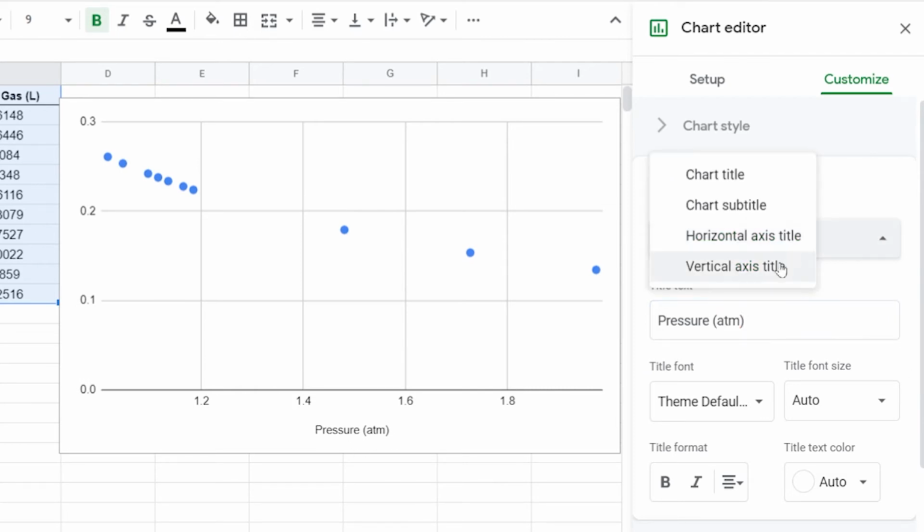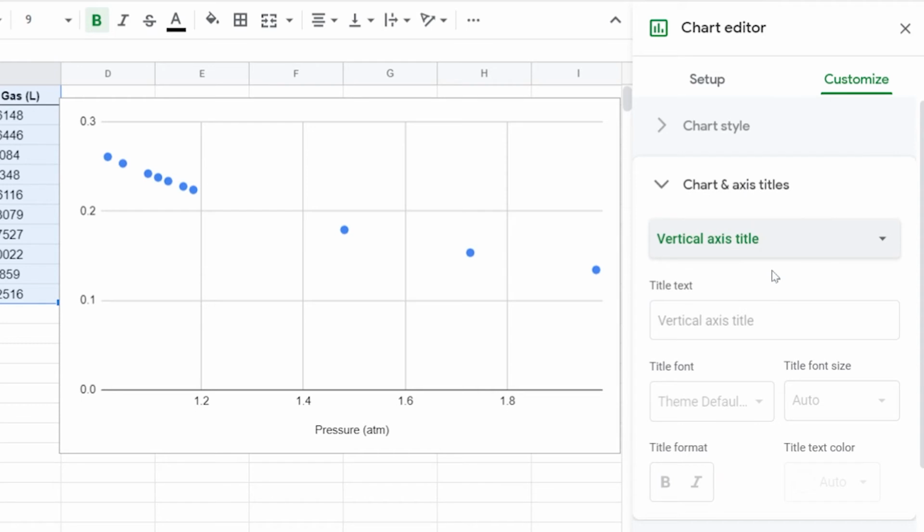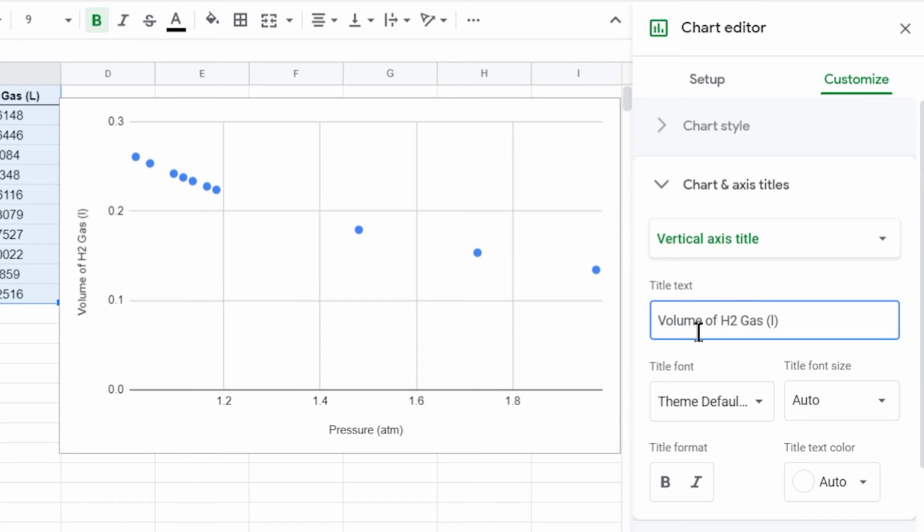Well, we can't just leave the y-axis alone. That's our vertical axis. So click on vertical axis and put in volume of H2 gas in liters and hit enter.